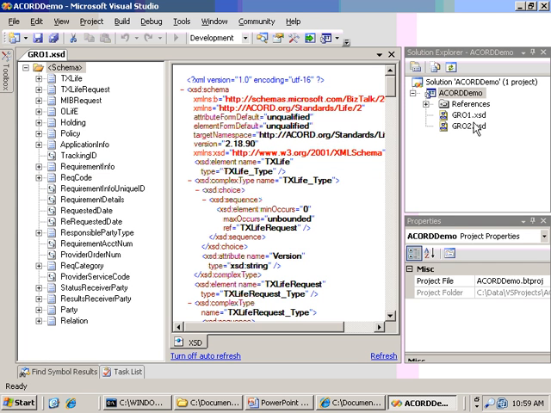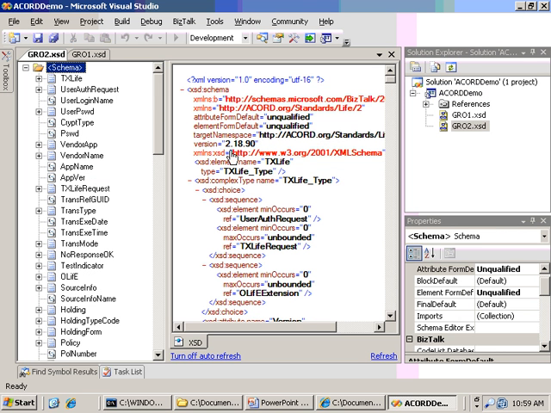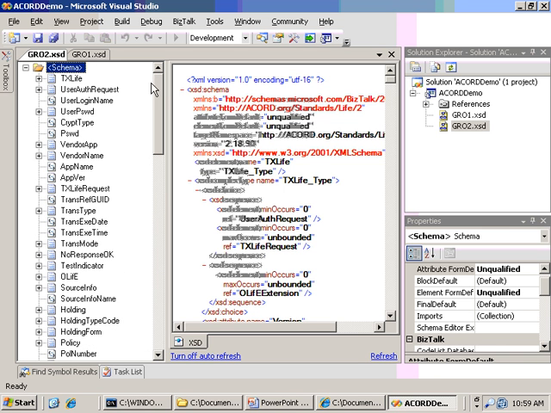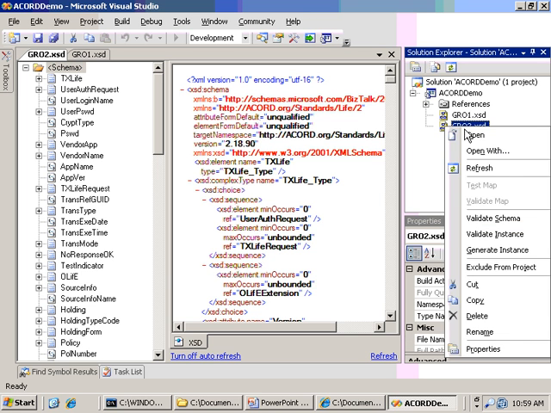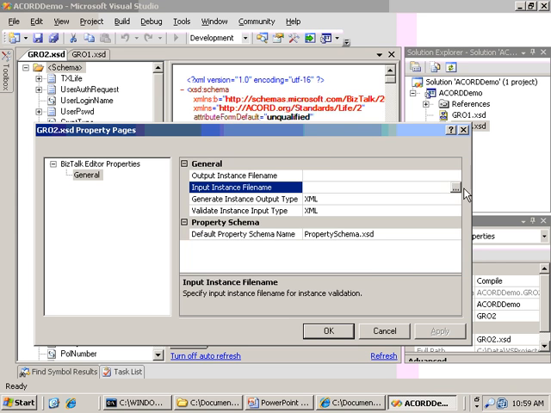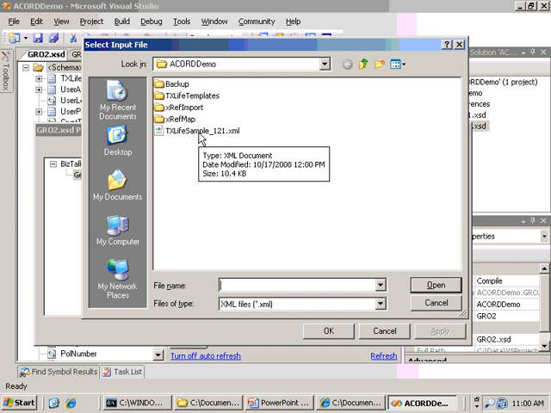And I'll go ahead and open this one up, and yeah, I can see already that this has more types defined than the previous one. So just to make sure it worked right, we'll go ahead and use some of the features built into the BizTalk editor. I'll go ahead and select my input instance, which is my sample.